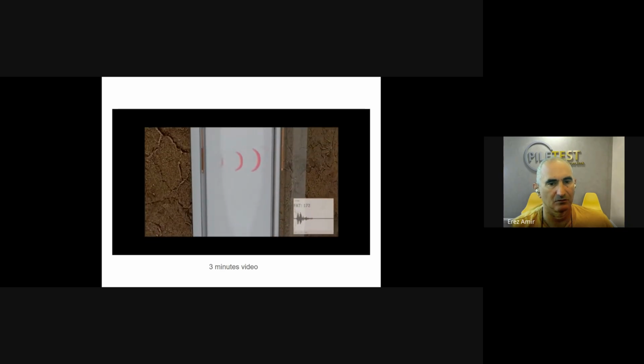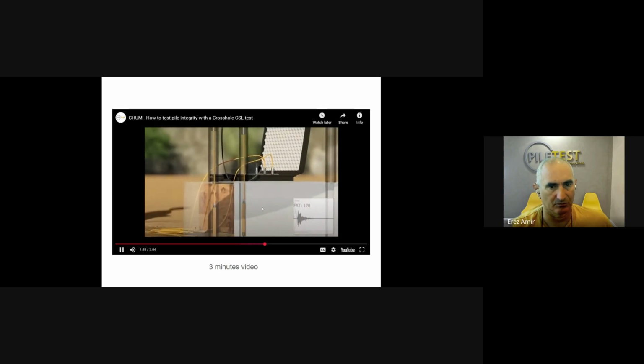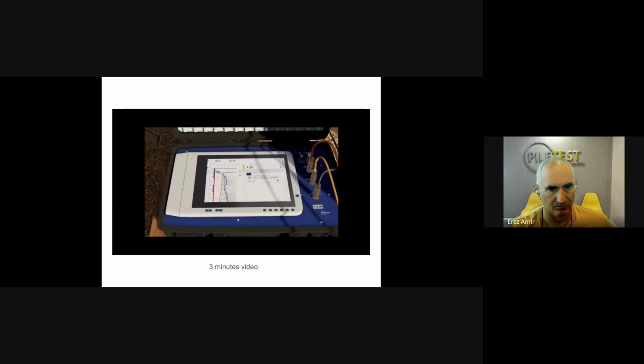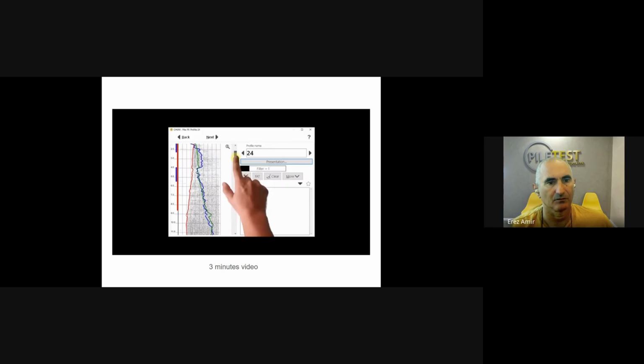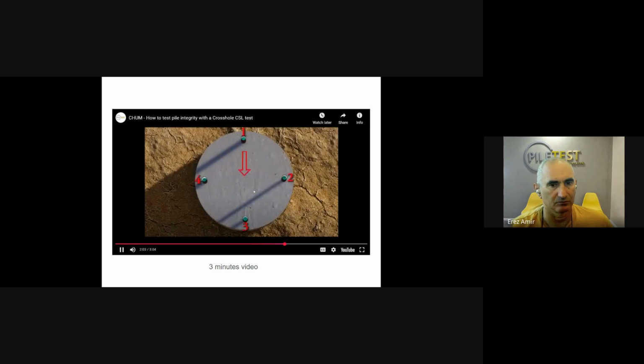CHUM also supports 2D and 3D tomography. Both sensors exit the access tube together, and the ultrasonic profile is already on the screen. First arrival time, relative energy, wave speed, and the waterfall presentation. Other profiles are logged the same way.